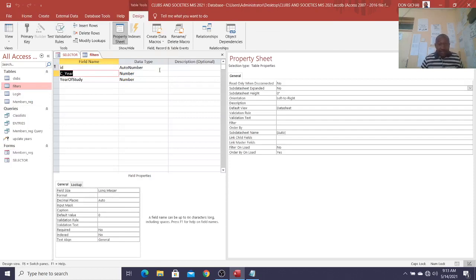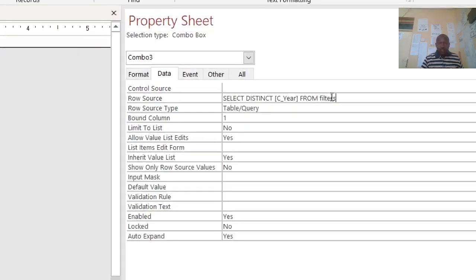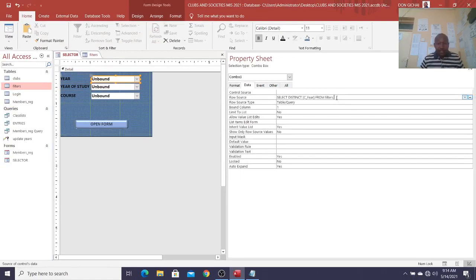I copy this, I go back to this one. Therefore I am selecting C here. From where? From filters. Therefore see what I am doing. I am selecting a field called C here from a table called filters. That's what I am doing. Therefore I can just copy this. Then I go to this one.